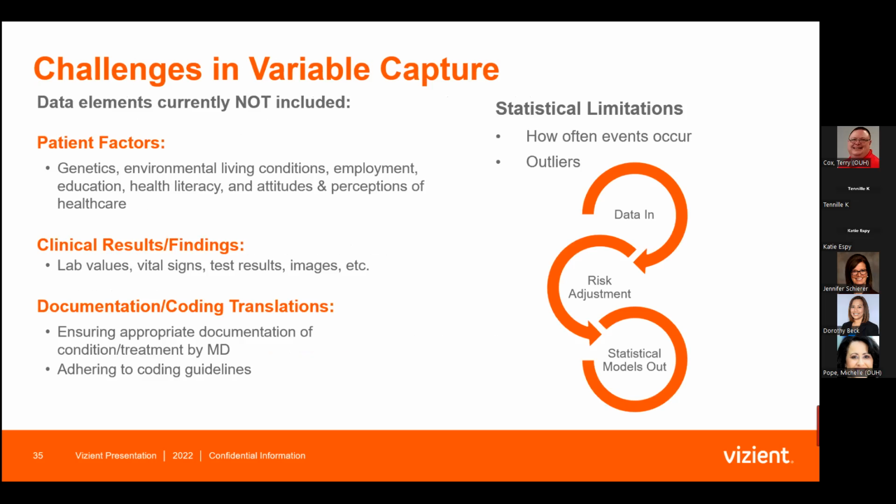We do have challenges in our variable capture. Data elements we don't include at this time are patient factors such as genetics and health literacy, and clinical results such as vital signs and lab values. And we know, again, coding guidelines can change, so we take those into account. And our analytics team is really on top of making sure that's updated as soon as they can.